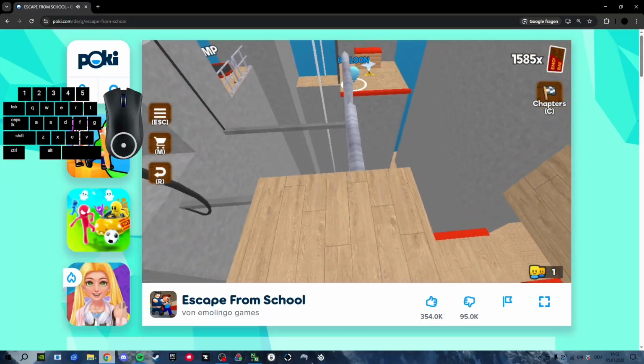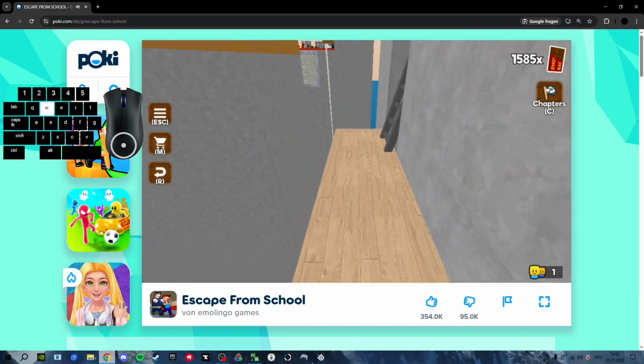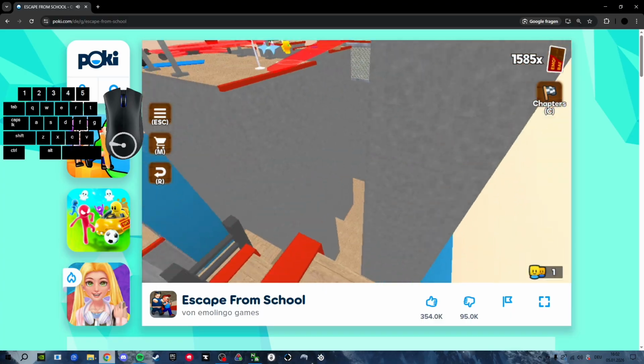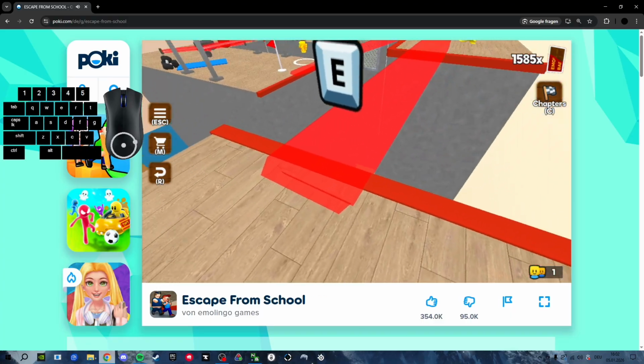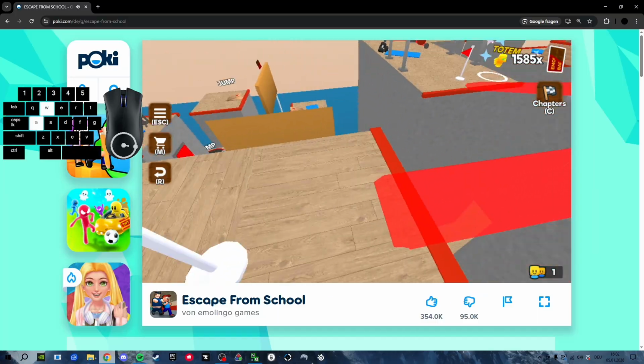This looks really much harder than it is. Like, this is a really easy part. You go up here, you go up here, and those two things have weird hitboxes.